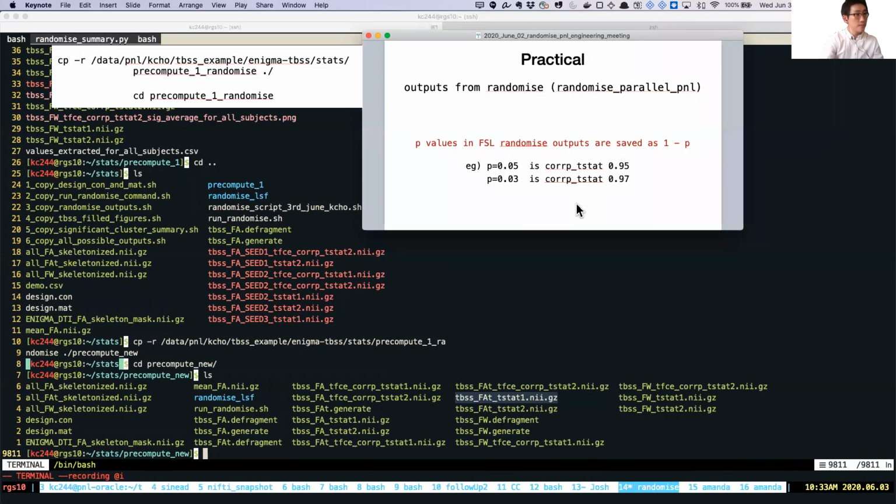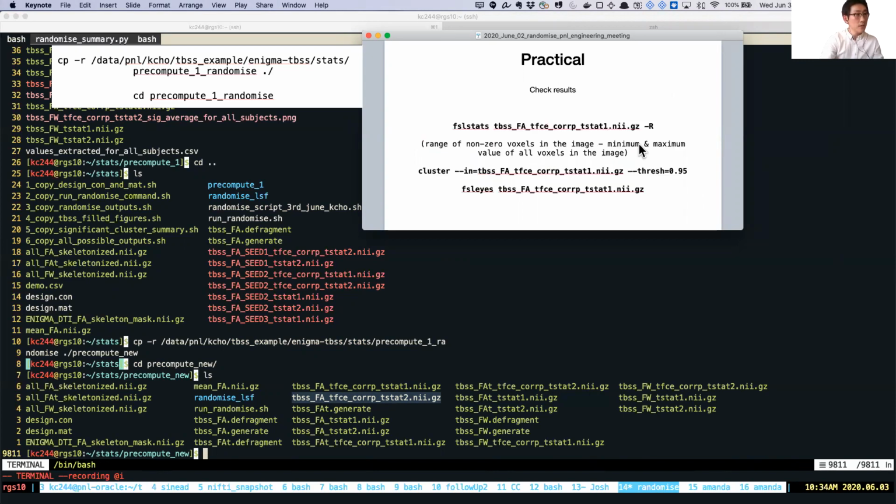Okay, so just to remind you again, the P maps have the P values in each voxel, but it's reversed. So it's 1 minus P values. So if you are looking for the area where P is 0.05, you have to look for the area for 0.95, 0.03, 0.07, okay, etc. So let's look at the range. Let's focus on the FA file.